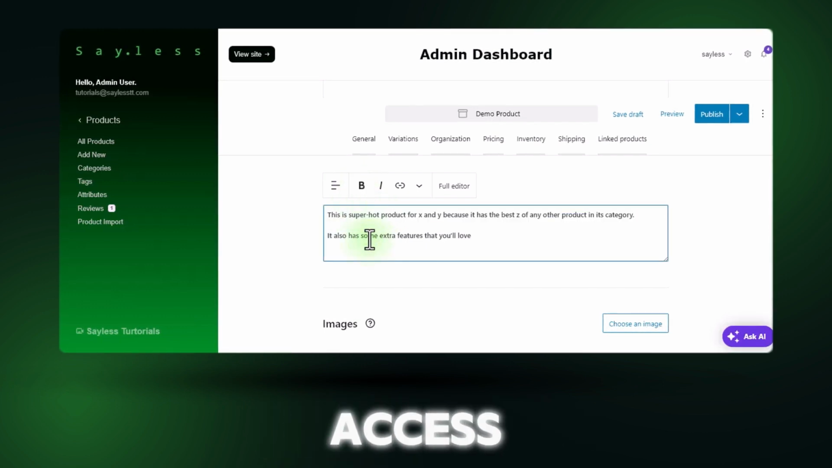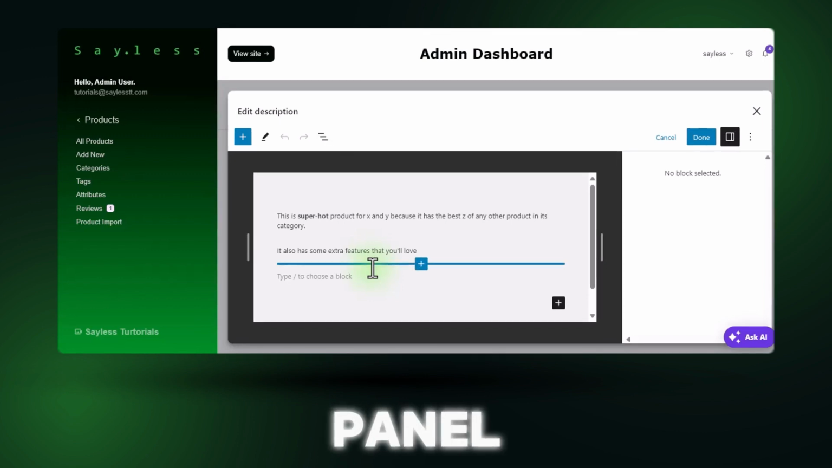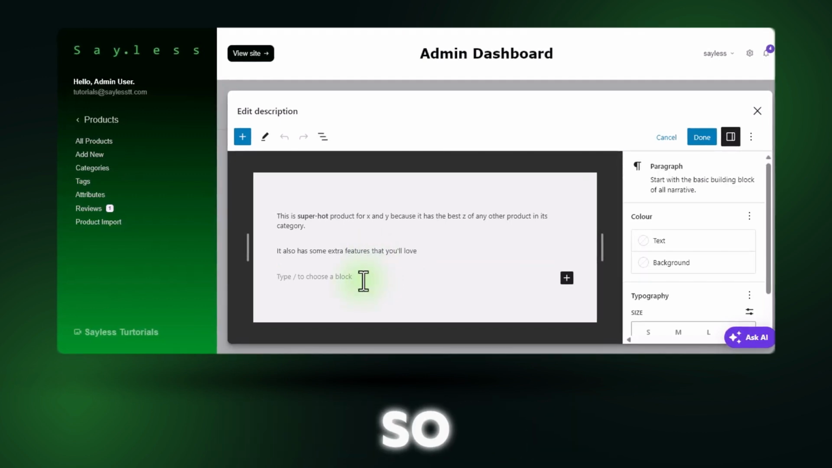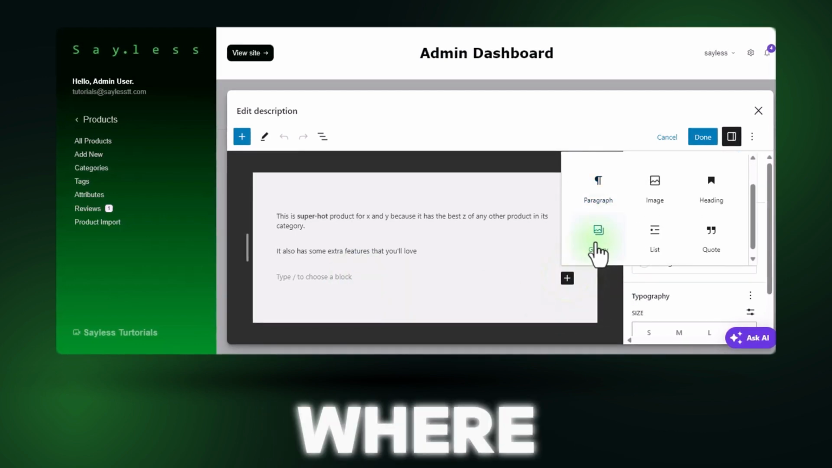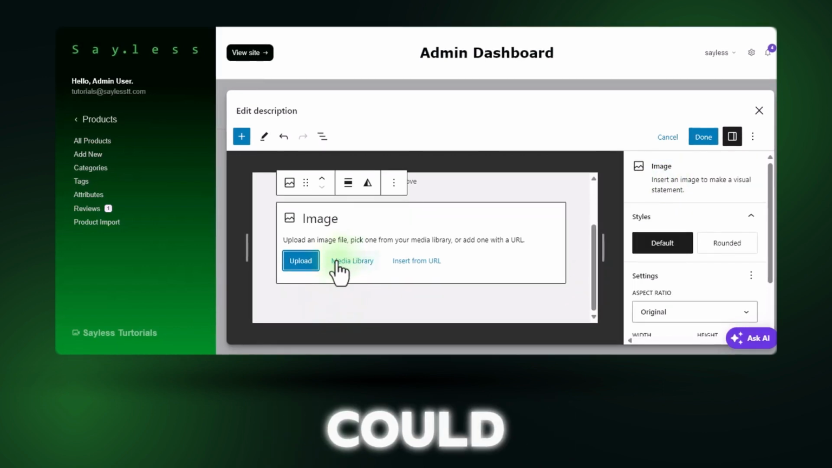and we can also access something called the full editor by clicking full editor right here, and you'll see a full panel opens up, and there are some additional things that we could do here. So we do have something called adding blocks, and if we click add new right here, then you'll see where we can add in an image. For example, we could choose to upload one or add one from our media library.